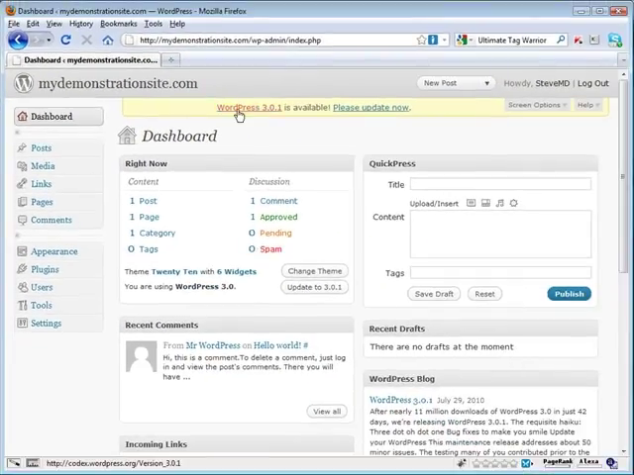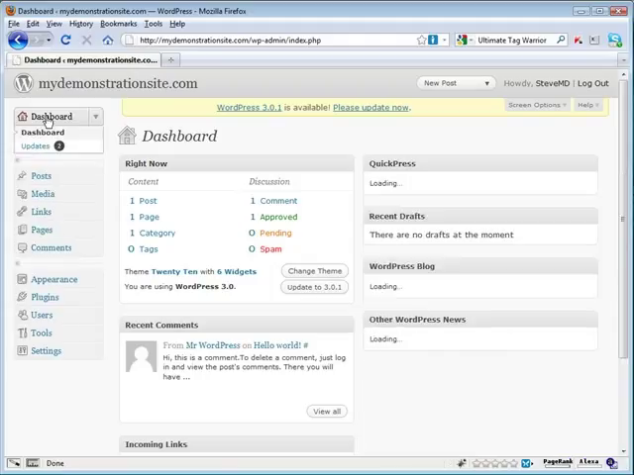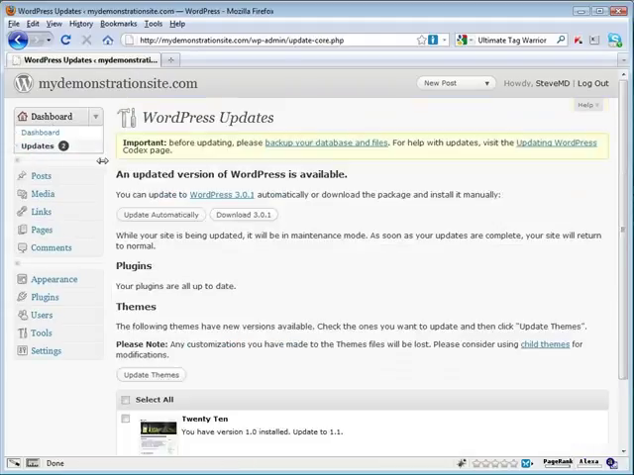And just like it says here, as of the recording of this video, there's a newer version that is 3.0.1, which is just a couple of minor little security glitches that were added, some bugs that were fixed. So we can take care of that very quick by going to the dashboard, updates, and you can update automatically here.